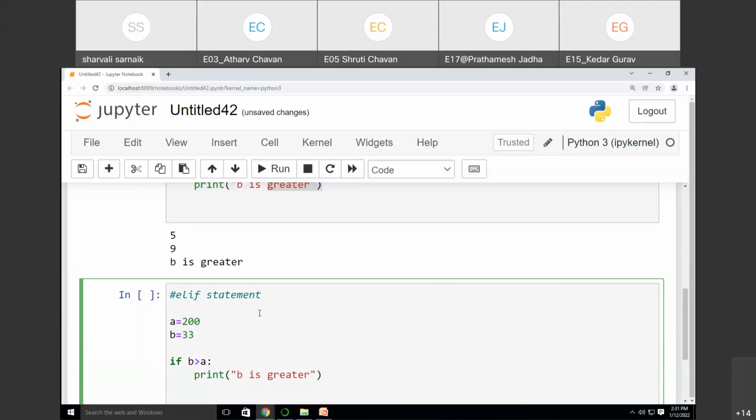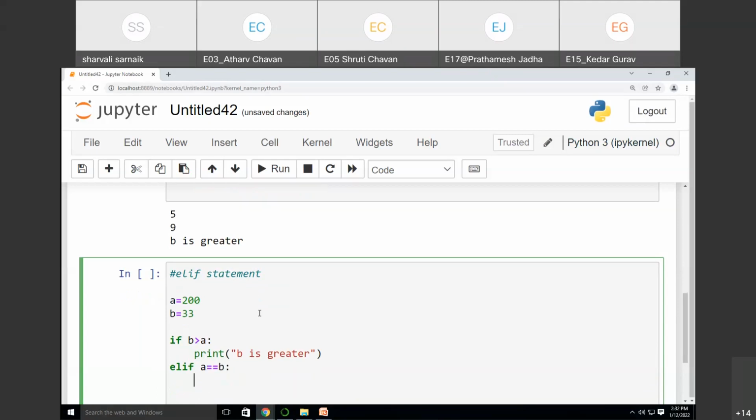Okay. Now I'm writing elif. Elif is nothing but else if. It helps us to have another decision or another condition. If you want to test multiple conditions, we use elif. Elif I'm writing A is equal to B. Then it will print both are equal.